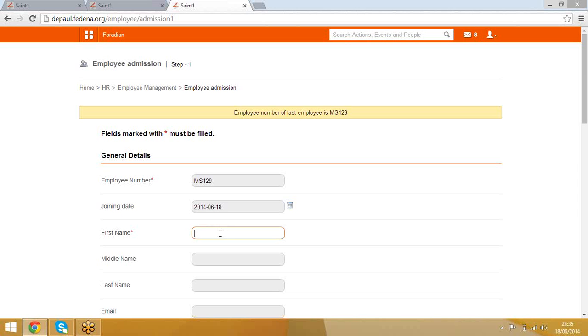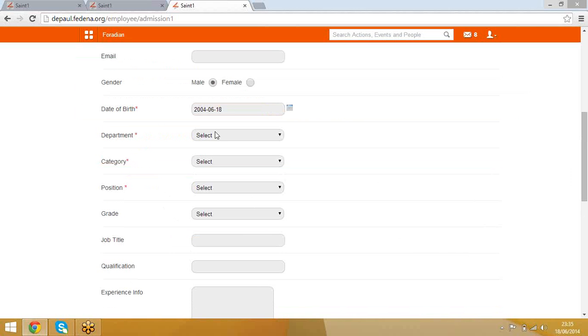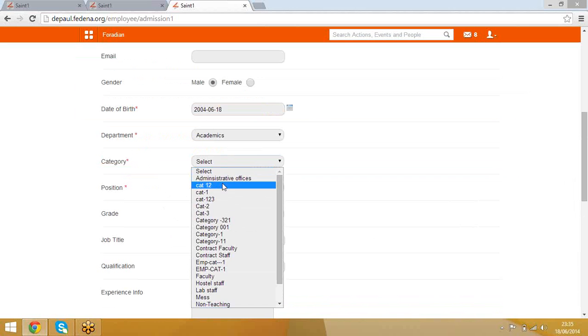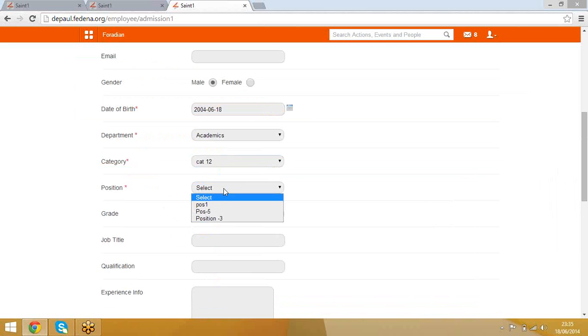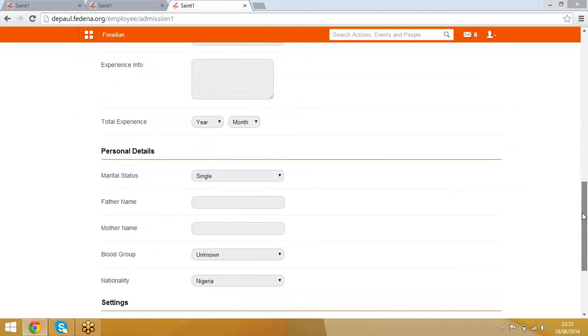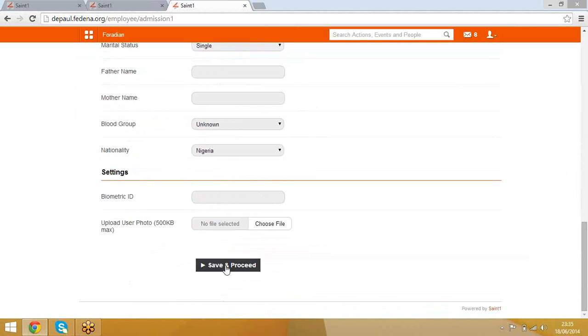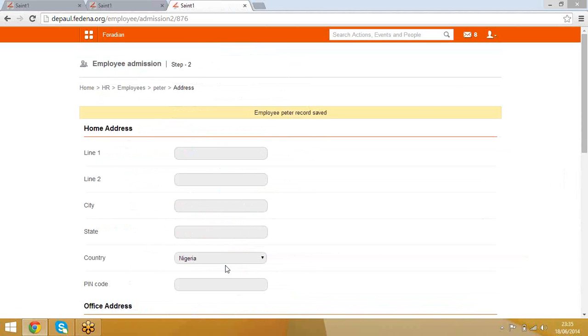So let's give a name and fill in the details like the department name, the category, the position, and the other details to be entered. So on entering all of this, you can now go to the save and proceed button to save and proceed to the next step, or the step 2 of employee admission.